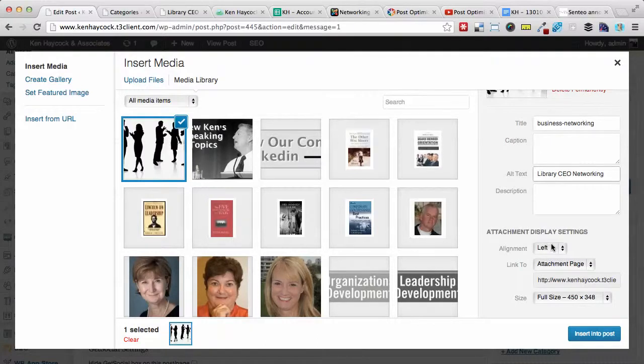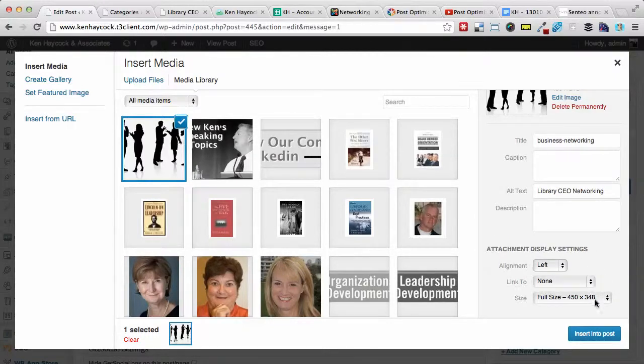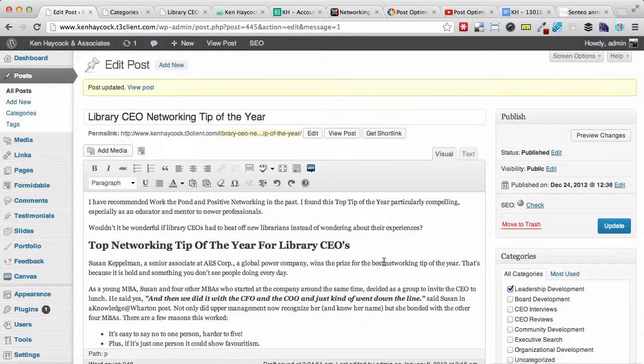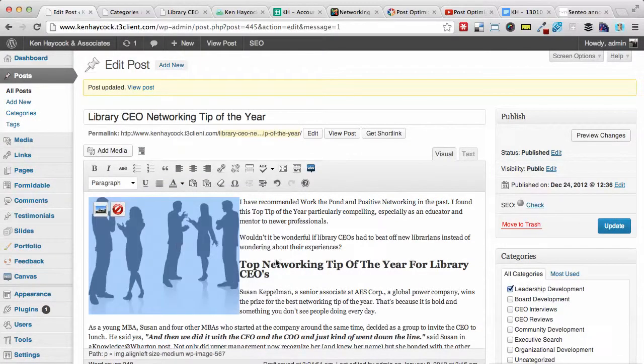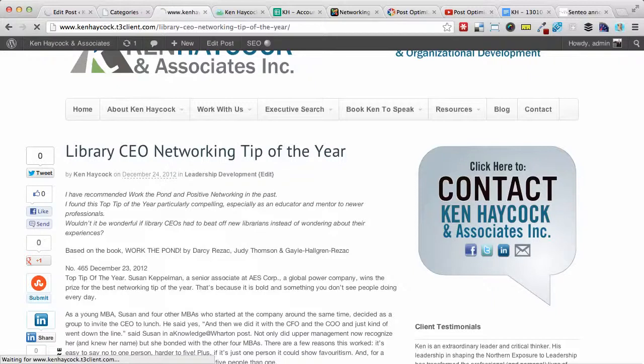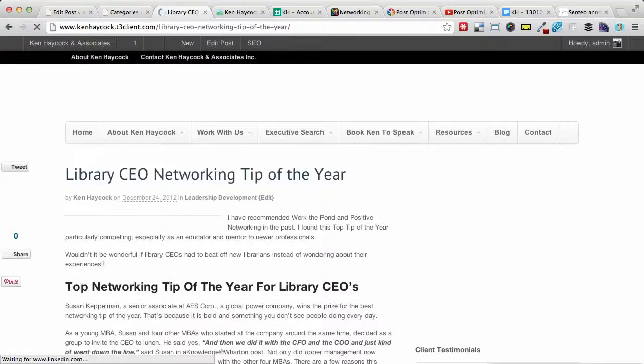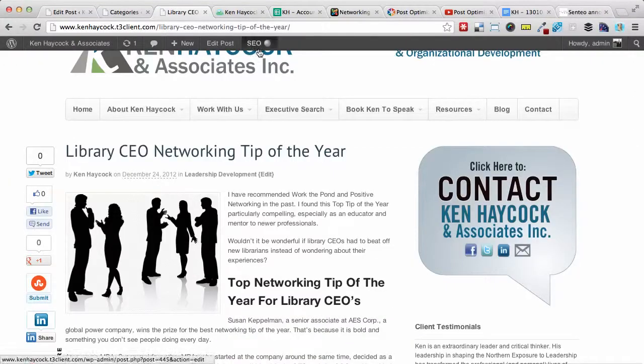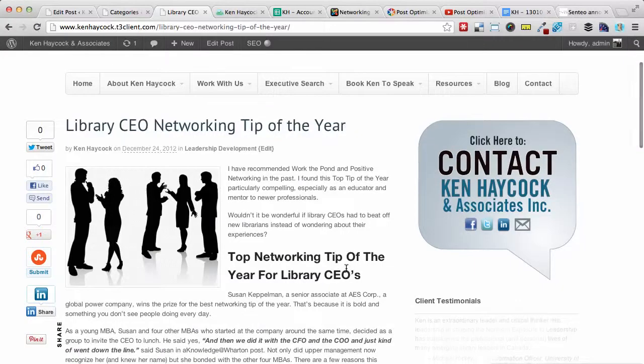We want this photo to be left aligned. We want it to be none for the link, and we want this to be medium sized, okay? Medium is the standard size that we're going to use on our blog post. So I'm going to insert this into the post. And there it is. So you can see it looks a little funny in the back end, but when I actually save this page and go to the front end and refresh it again, now we have an image in there. So this is looking much better already.